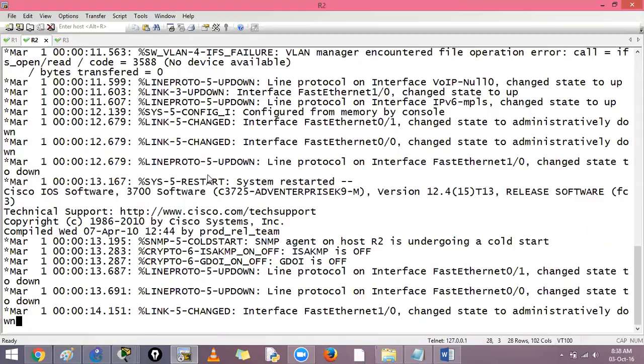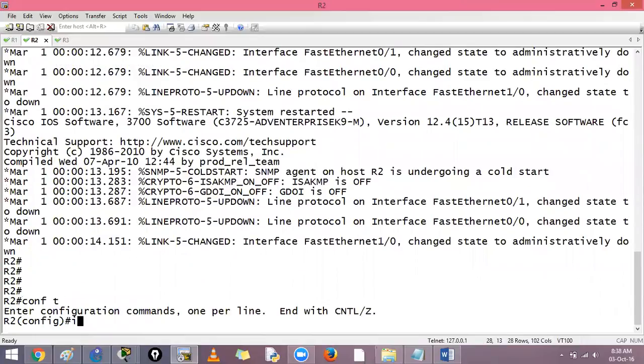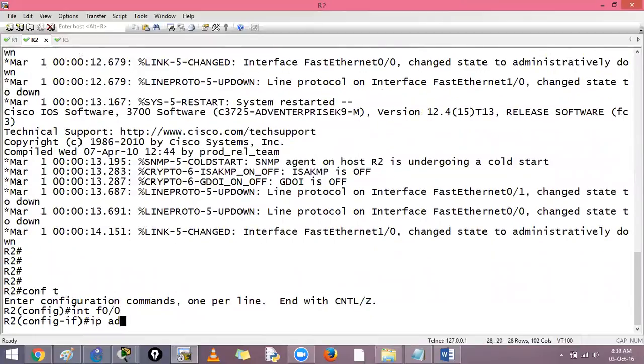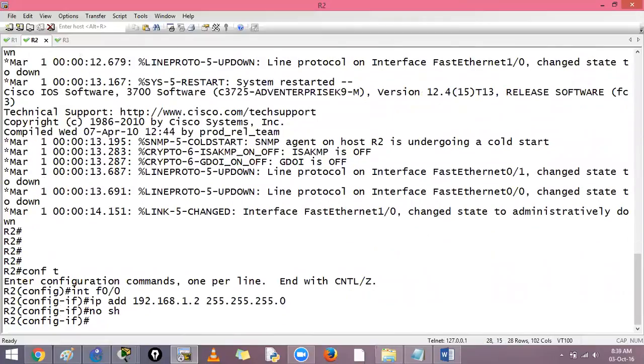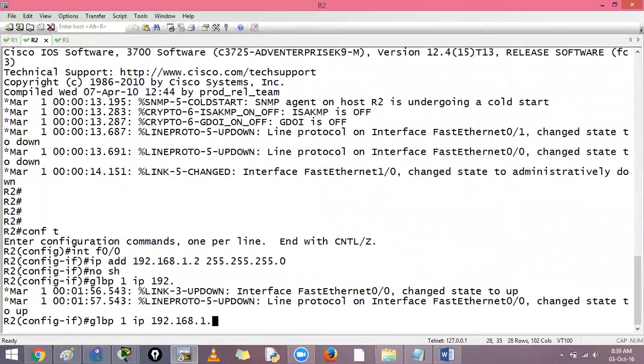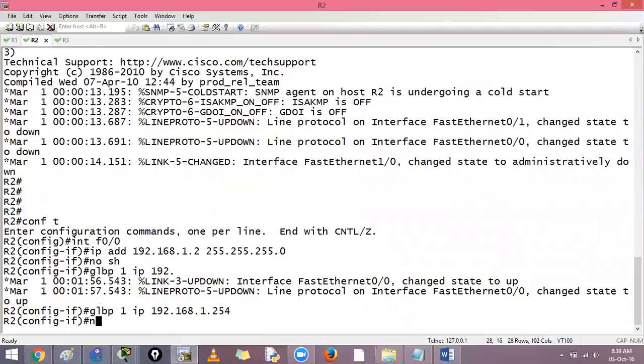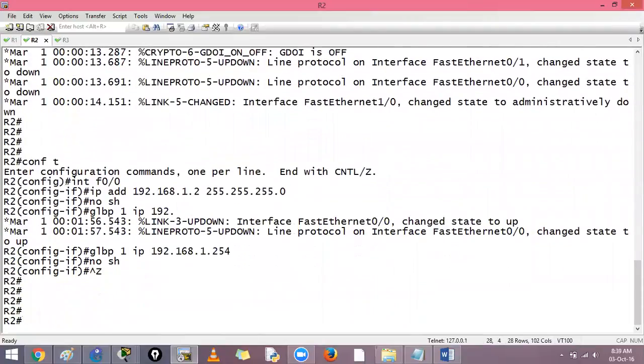Same on router 2 also, I will say configure terminal, interface F0/0, IP address 192.168.1.2, 255.255.255.0, no shut. glbp 1 ip 192.168.1.254, no shut is given. And let's go on router 3.